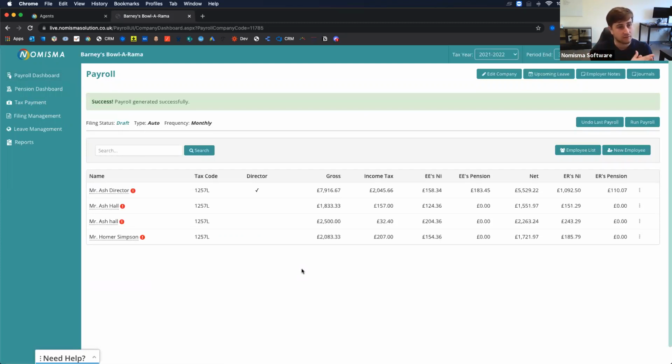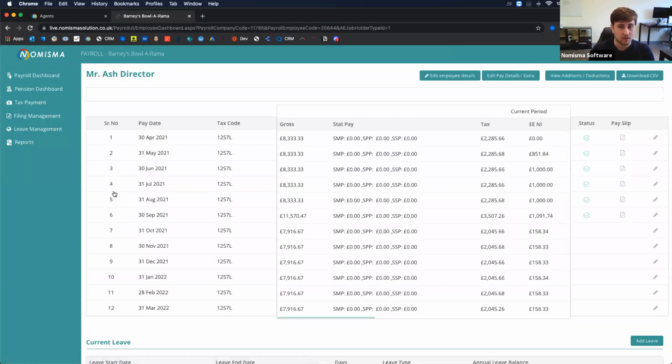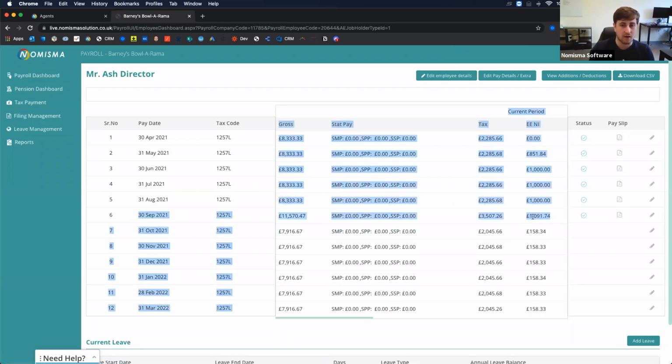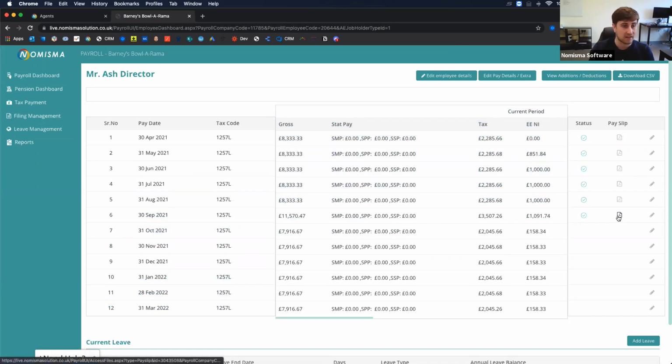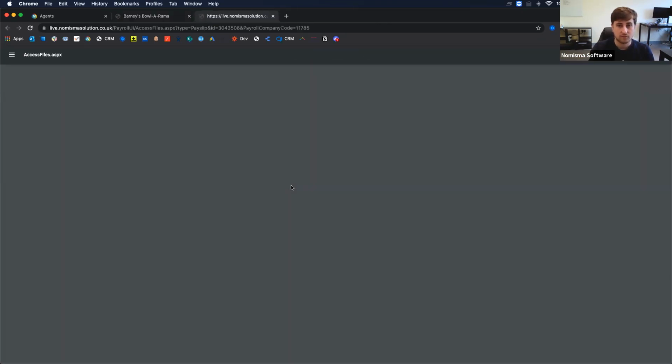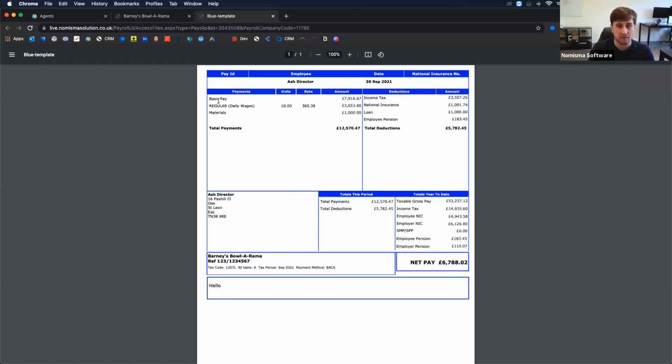It will then put it into the filing management ready for filing, and it will generate all of the pay slips. So if I now go into that employee, I can see that payroll has now been finalized, and I can view the pay slip. So on this pay slip, I've got my basic pay, I've got my regular daily wages, and I've got my materials, which was the addition. And then on the right-hand side, we've got our income tax, national insurance, our loan deduction, and our employee pensions. So absolutely everything is populated for you, and you can see the net pay there.